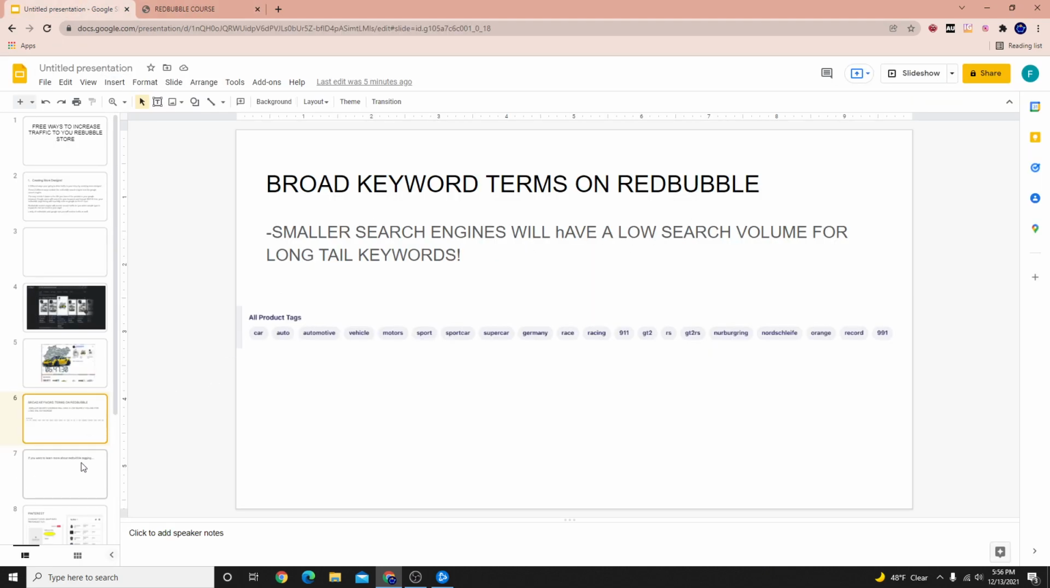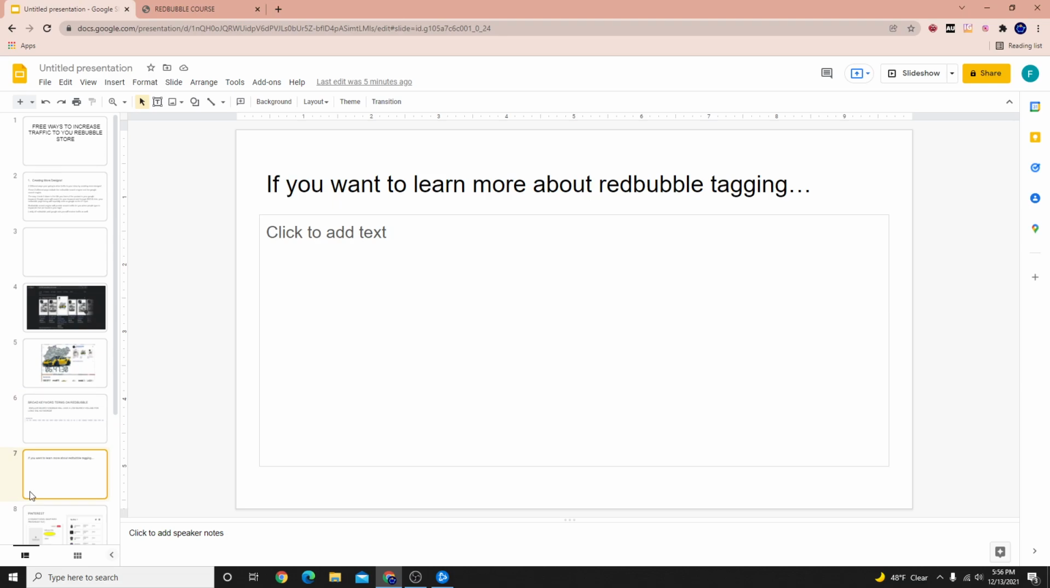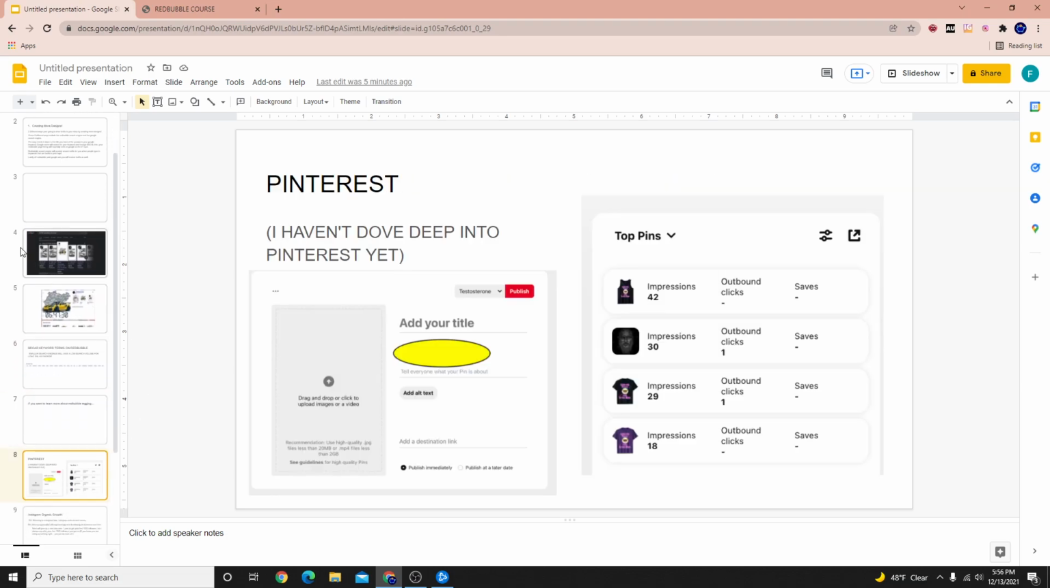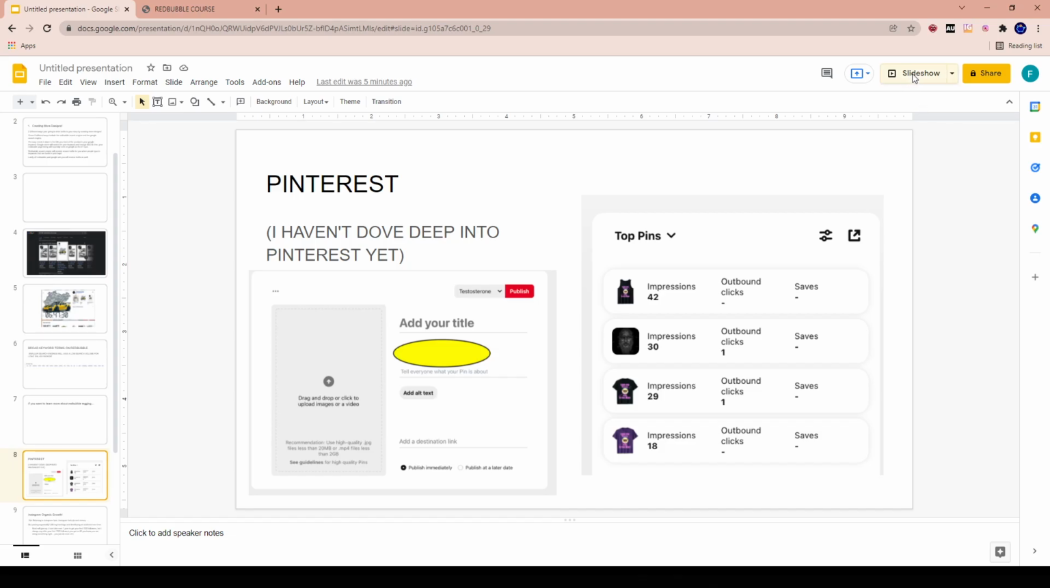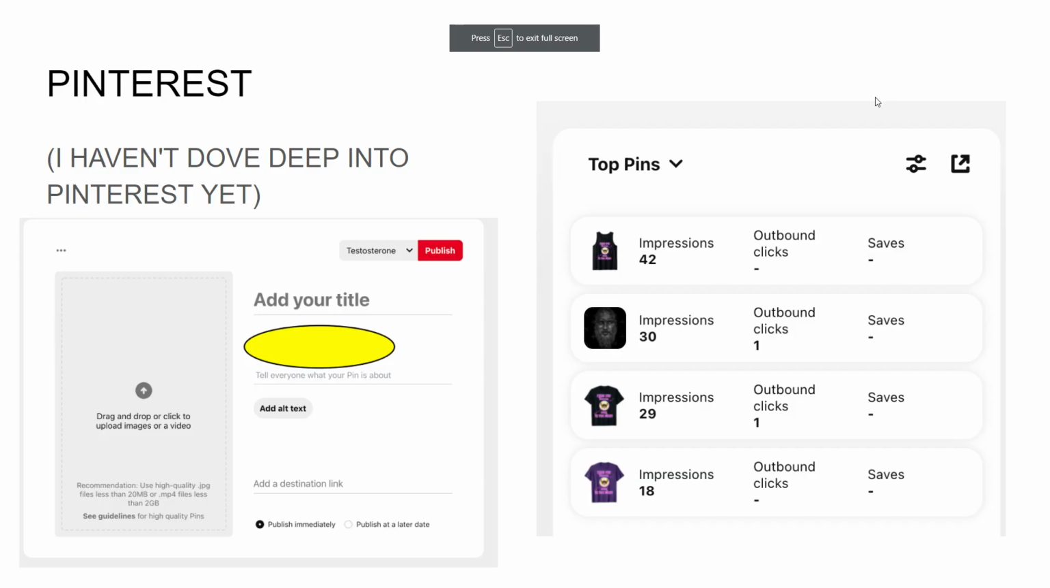All right, let's go ahead and continue and talk about other ways to get more traffic. So another method is Pinterest. Okay, Pinterest is one of those methods that, I'll be honest, I haven't dove too deep into. Here's an example of kind of how it looks.